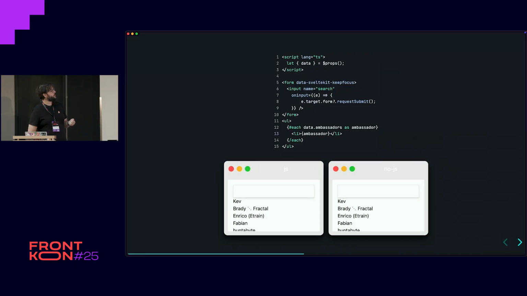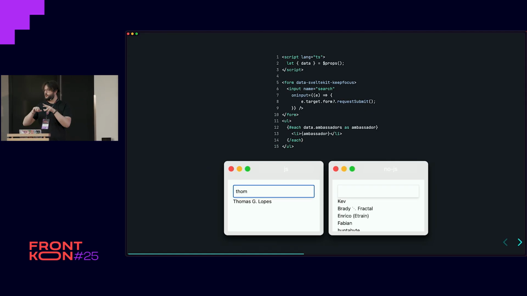Let's see another example. This is also very easy. It's a Svelte component. It's using this form, data SvelteKit keep focus, which allows you to search something, and on input we auto-submit the form so that when you search, it will submit the form and it will filter out this list of Svelte ambassadors. So I can search for Thomas, for example, and without me needing to send the information, I'm actually filtering out the list. Now, watch what happens when I do it without JavaScript.